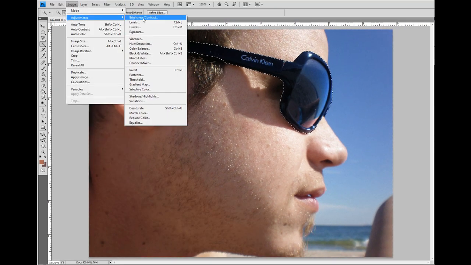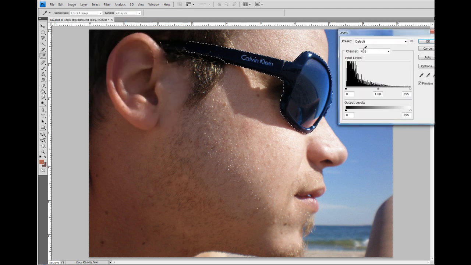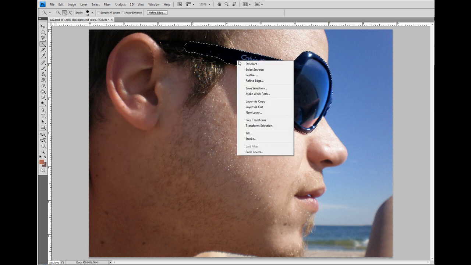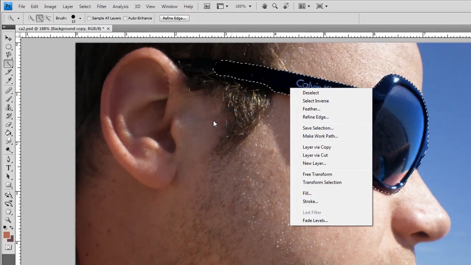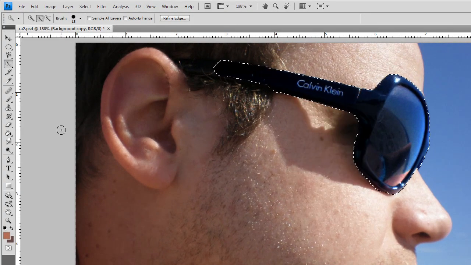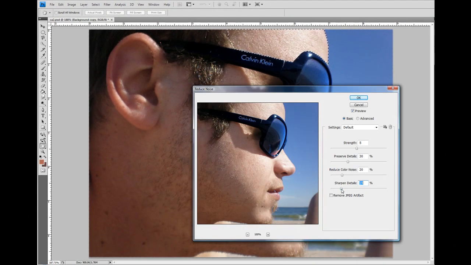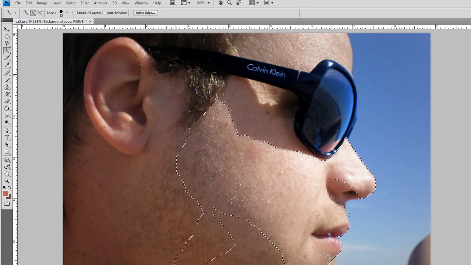So we can go ahead and select image adjustments and levels. Let's bring it a little over the middle, and you're gonna see a darker glass. You're gonna see actually a darker sunglass. And you deselect it, you check it out, it's looking a lot better already.